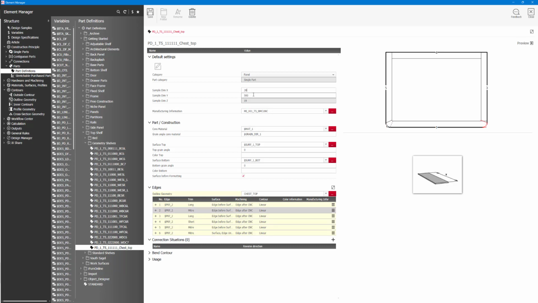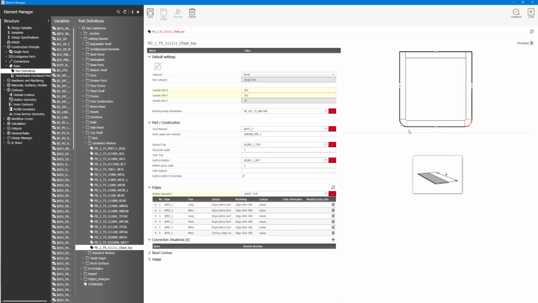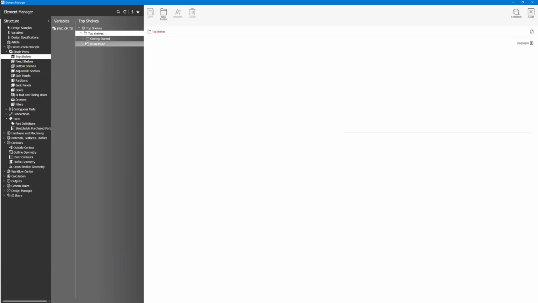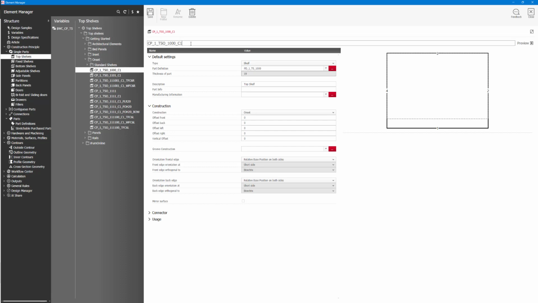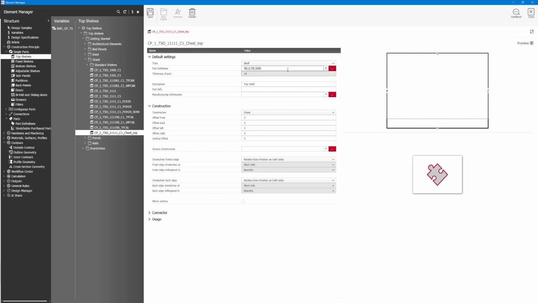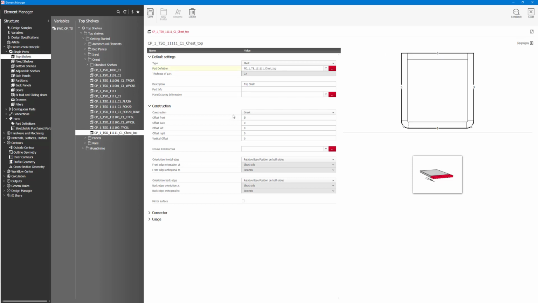Then what we want to do, if we just come into here, is we want to change the material, so that this is also using material 2, and then save. We'll take this name and go to our tops, and we'll rename this one in here as a chest top. Paste in our part definition, and then we'll add in $chest underscore top underscore rad for our overhang to the front, and then to the left and right, let's do a 25mm overhang as well. Okay, this is looking good.